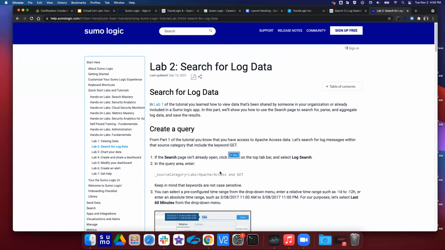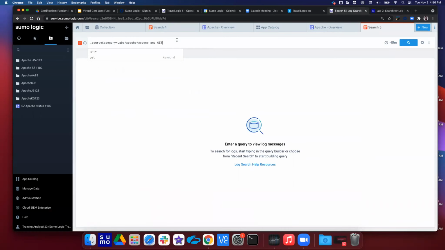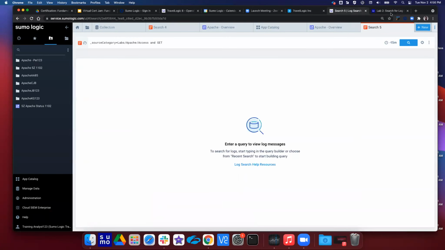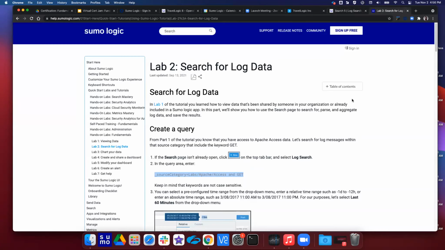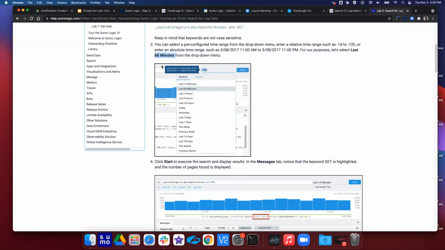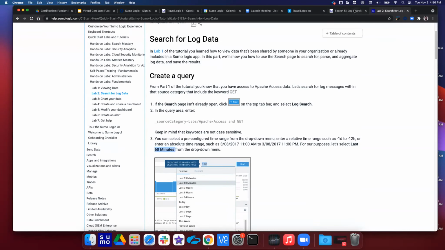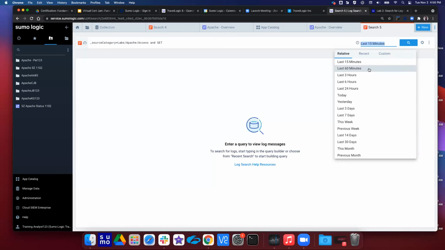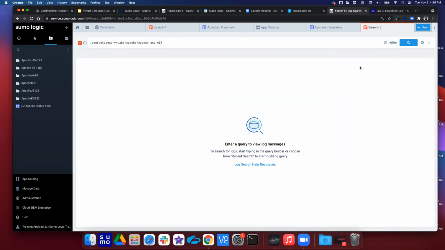So for this query, we're going to copy the step of line 2 and paste it in. Now, before I run it, in step 3, it does want us to change the time. I alluded to the ability to change the time earlier, and now we're going to do that. We click on the time. Currently, it should be last 15 minutes. We can go to last 60 minutes and set that. And so now it's going to look at the last 60 minutes.